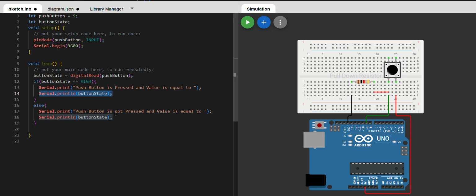But the thing you have to see is this particular line. If the button state is high, whether you are pressing or not pressing the push button, you have to see that particular thing.